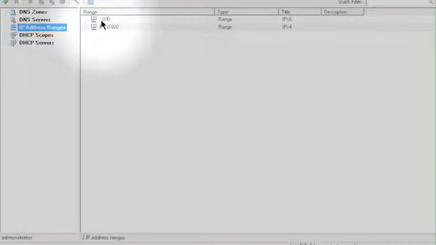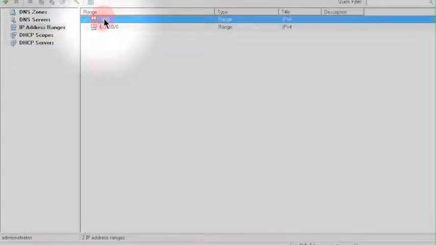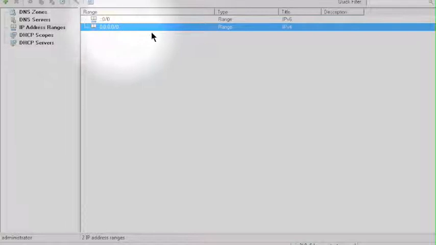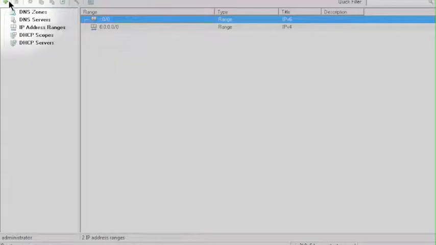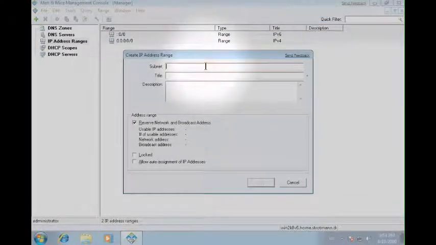So here by default we have the 0/0 IP version 6 range, which is the whole IP version 6 address range, and we have the 0/0 IP version 4. I start with IP version 6. So here we enter the IP version 6 address of the unique local IP address space.